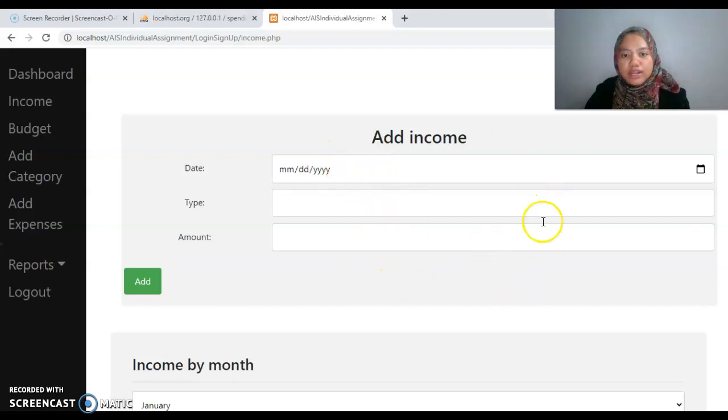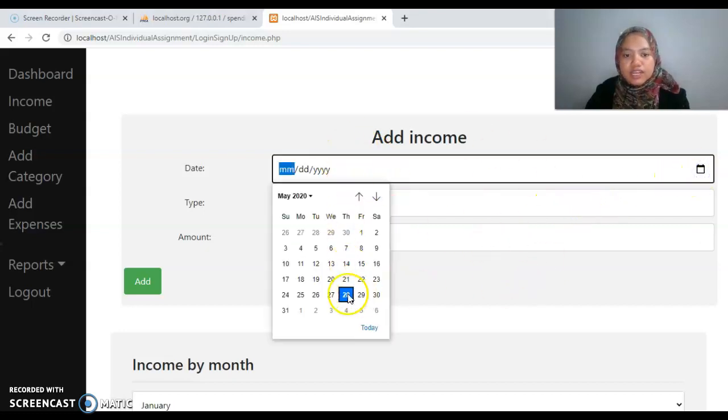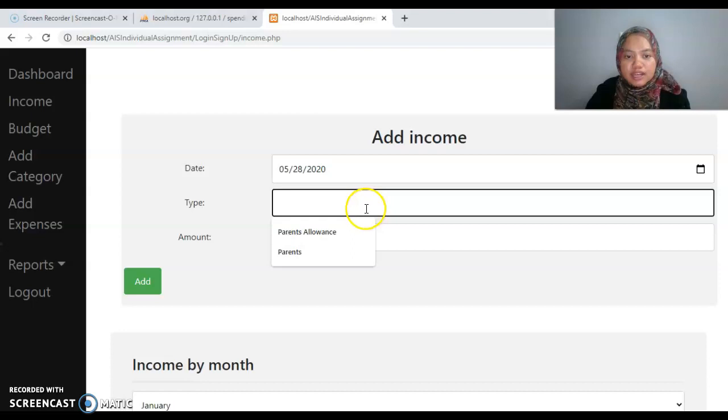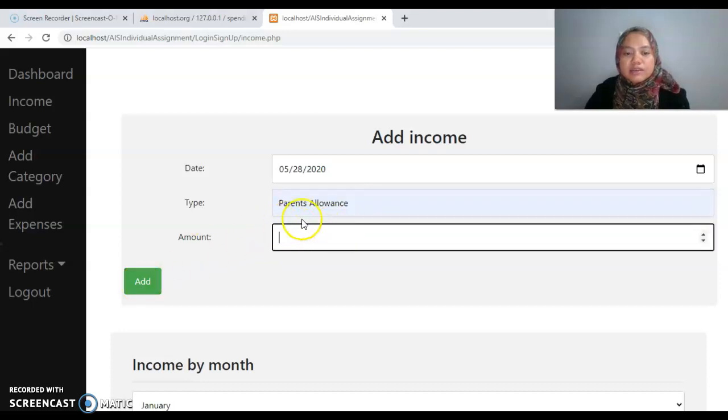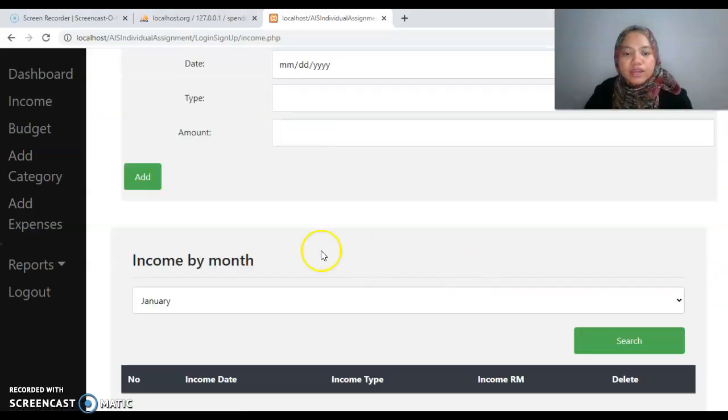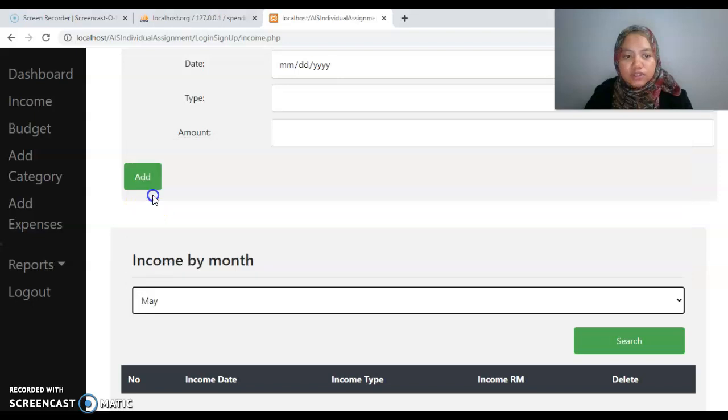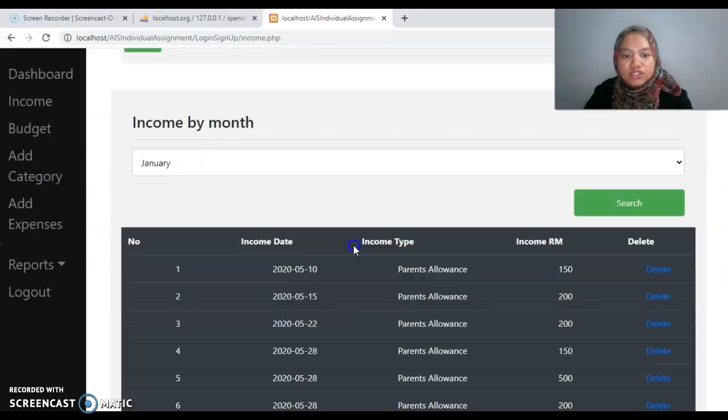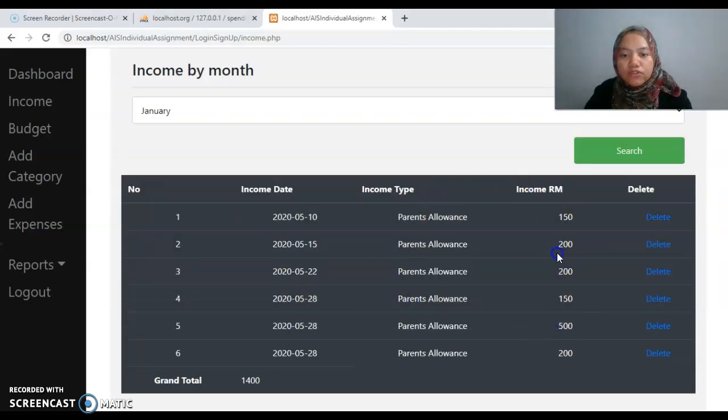So next is your income. This is where you can add income. For example, today I would like to add income from my parents in the amount of 200 ringgit. And then this is a filter function where I can search the amount of income that I have for the month and total, and currently I have 1,400 ringgit of total income.